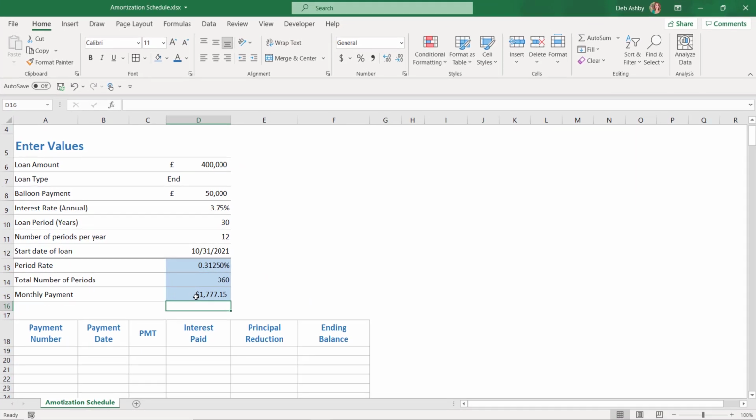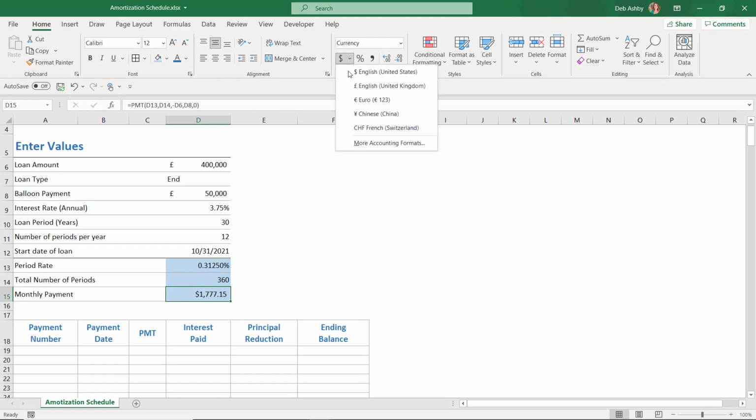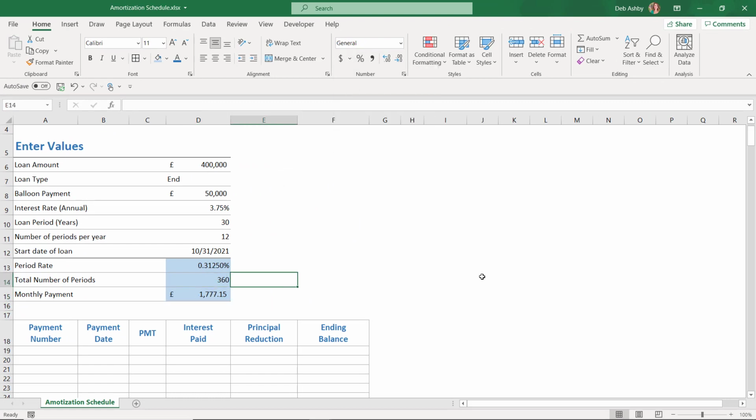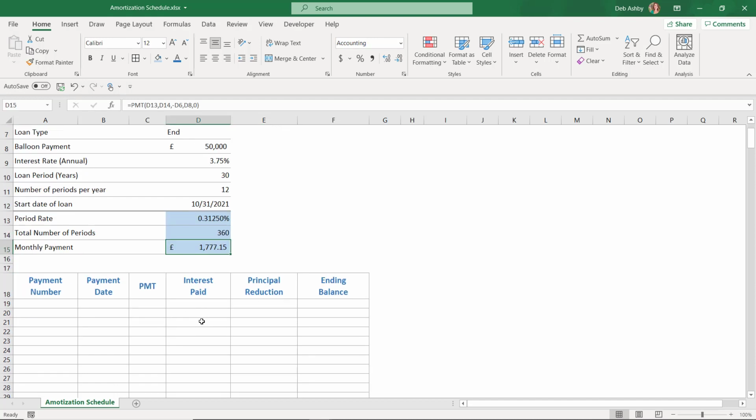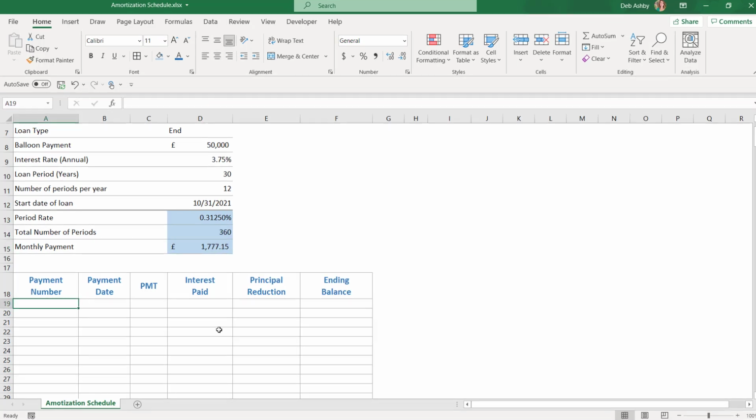Now this is currently showing in dollars. I'm just going to change that very quickly to pounds. There we go. Now this PMT calculation is really going to be the basis for a number of things that we do in this table below, so it's so important that we get this right. Now that we have this information, let's go through and start completing our table.